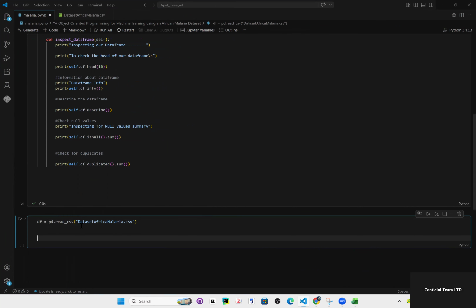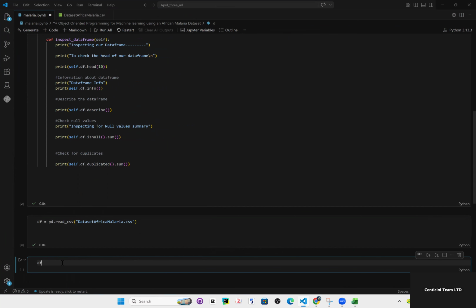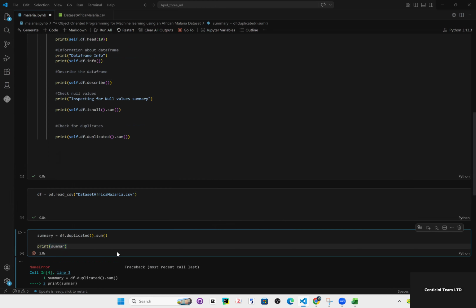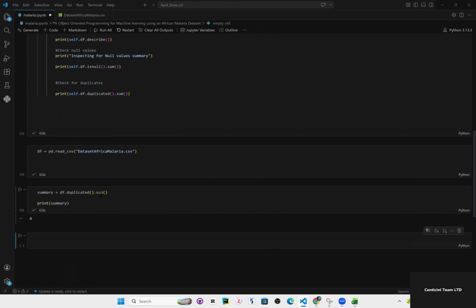Okay, so I'm going to say df. Of course, that's going to work. So I'm going to say df.duplicated().sum(), so that you understand what I'm saying. Summary, I'm going to assign that to a variable, and I'm going to print summary. Oh, sorry, I think I made a mistake there. I didn't spell it right. Okay. So this is what it is, summary, that's going to be 0.